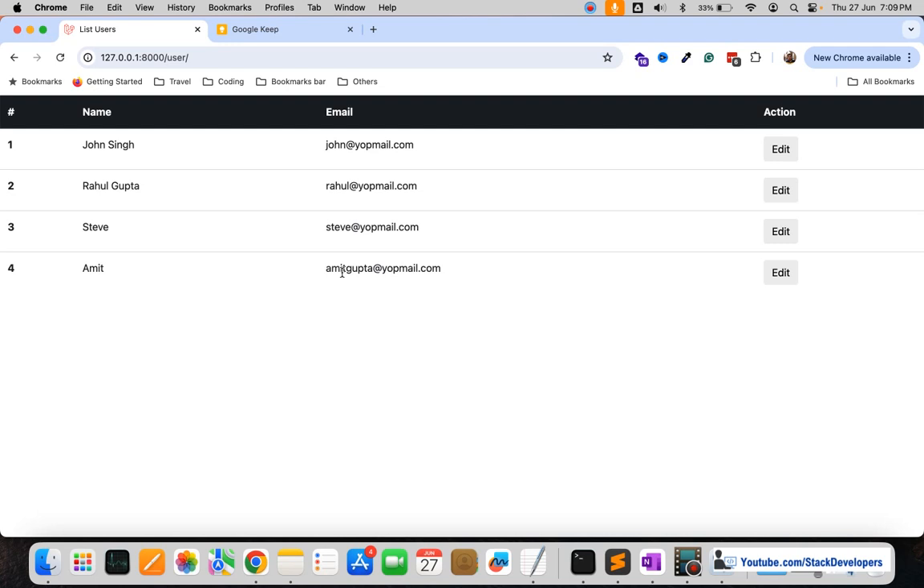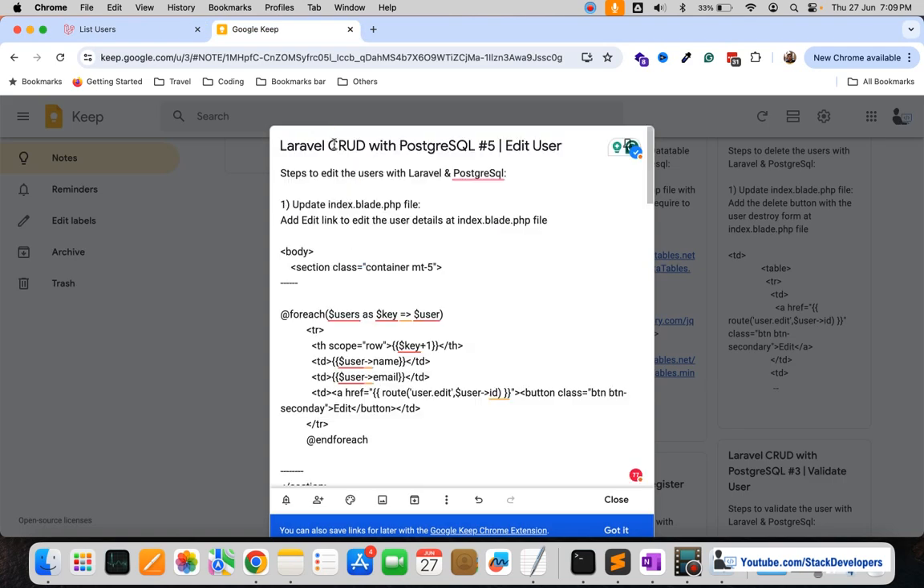You can see the information has been updated here as well. Now the name is Amit instead of Amit Gupta, and the email is amitgupta@yopmail.com instead of amit100@yopmail.com. So we were finally able to update the details as well. So now we are able to do CRU. Only the D is left, that we are going to work on, the delete functionality in the next part.